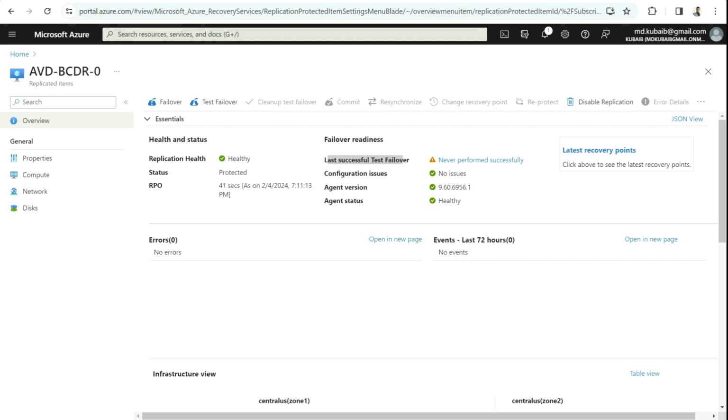So now our ASR configuration is completed. Now we can do either a failover or a test failover. Failover is the real disaster scenario where one site is completely unavailable. Then you can go and kick off the failover option. However, test failover is nothing but DR drills or some planned DR activities. It will basically create a test virtual machine with the same configuration as your source virtual machine. However, in this demo we are going to do the real failover.